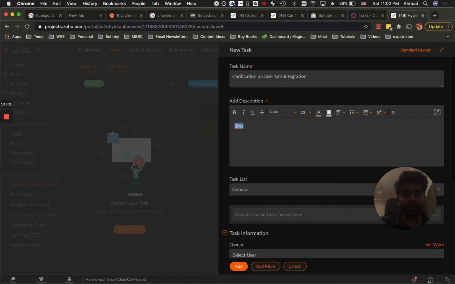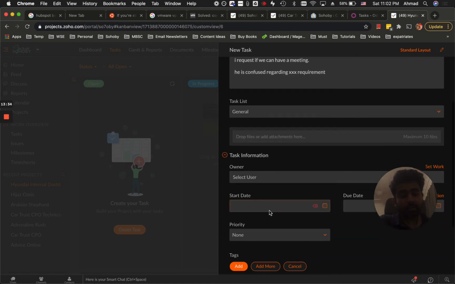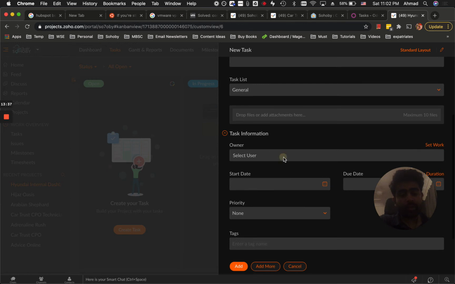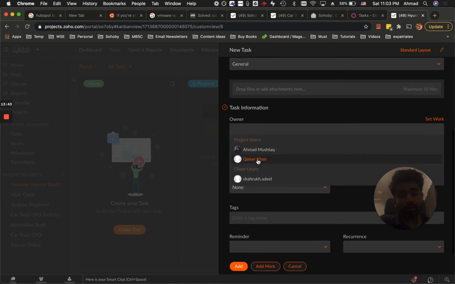Okay, and here you can write a description. I spoke with Shahrukh, and he mentioned that he wants more info on task XXX. I request if we can have a meeting. He is confused regarding the XXX requirement and that requirement, for example. And then here is the magic. This is so important because this will save you time in following up. Here you can select the owner, so from here you can select internal users, or assign it to Shahrukh.